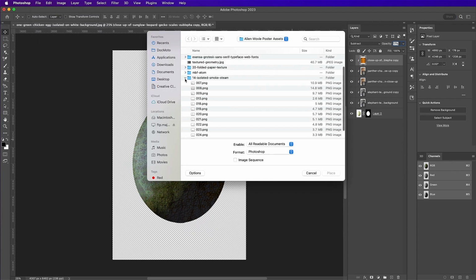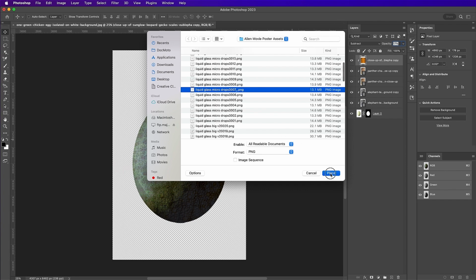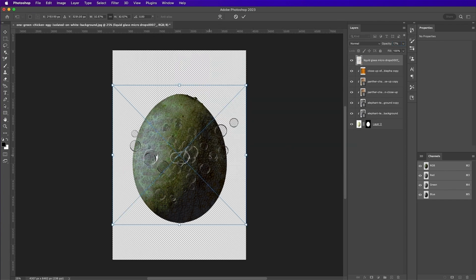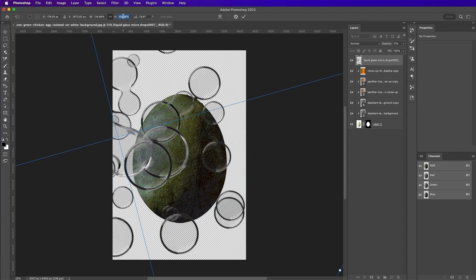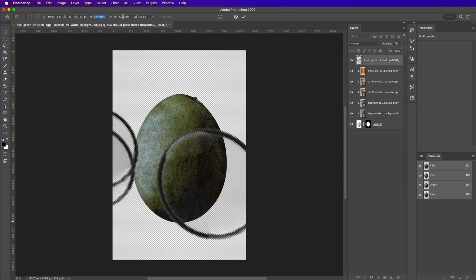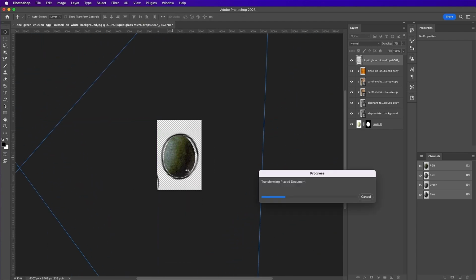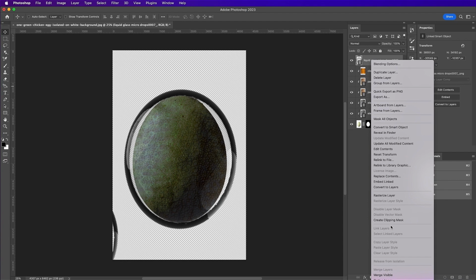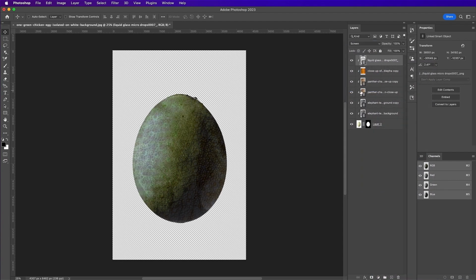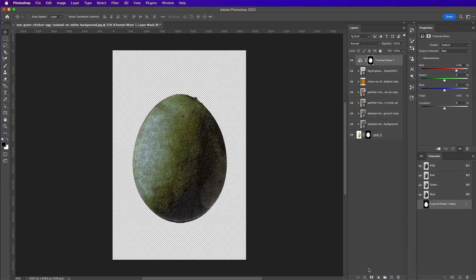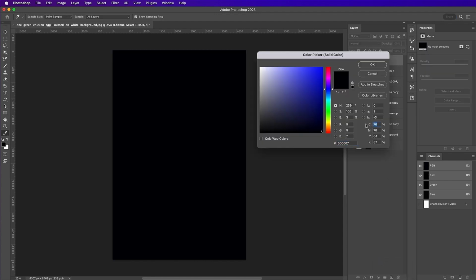Now we're going to place one of the oval shape glass images onto our egg. And of course, right click, create clipping mask, and change this blend mode to screen. Now make a selection from the egg and add a channel mixer adjustment layer. And then add a solid color layer above it. Change it to the dark gray black from the swatches panel.